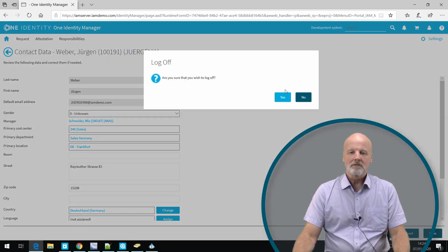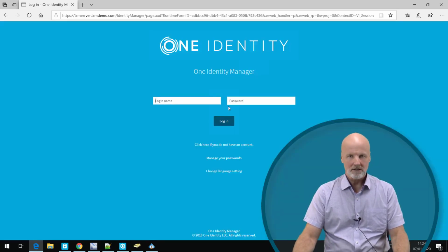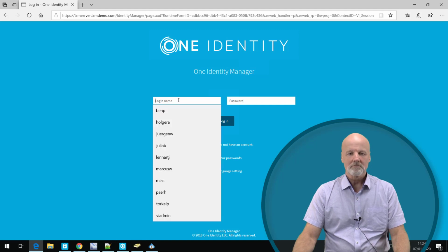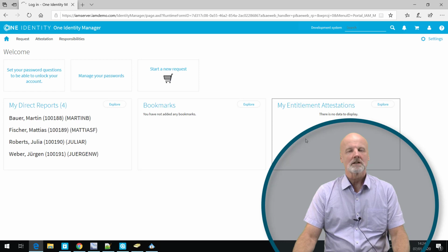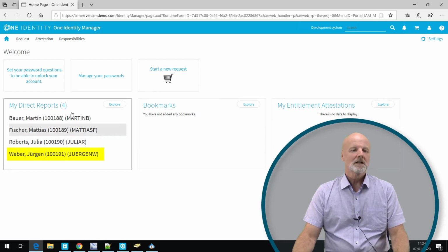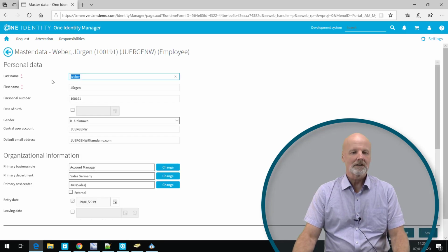But the way we have configured this environment, his manager can actually change the last name. So I'm going to log on as the manager of Jürgen. Jürgen's manager is called Mia. And as you can see, his user now appears in the My Direct Reports pane here on the front page. So I simply click on Jürgen, I click on Master Data, and I give him another name. I will give him a name that's easy to find in the list. So I change his last name to Abele.